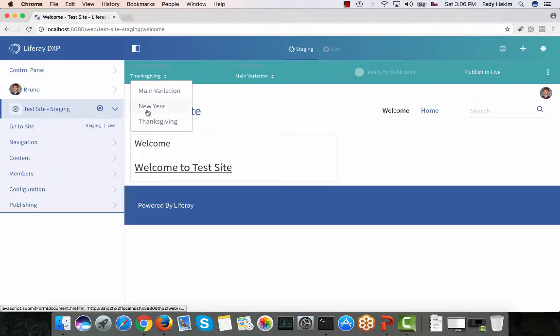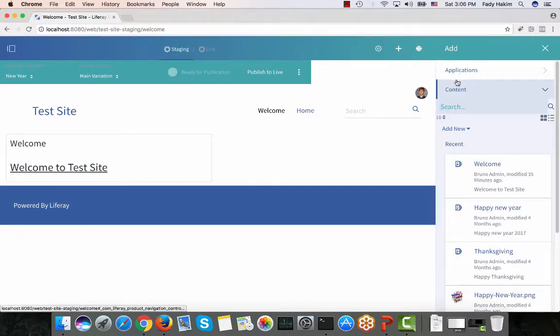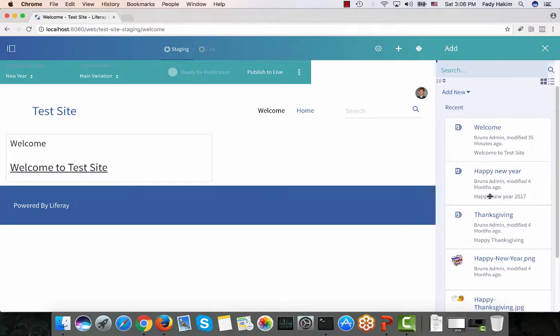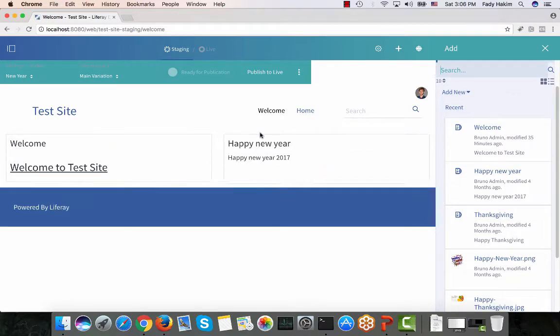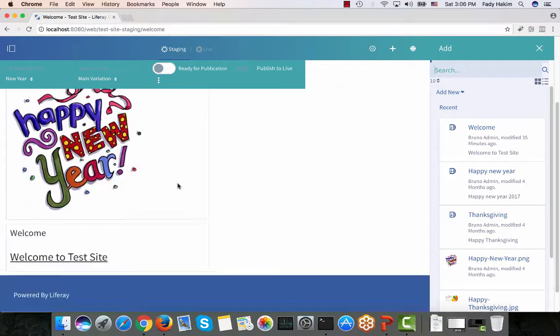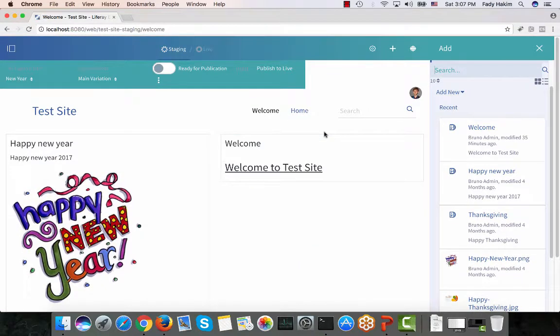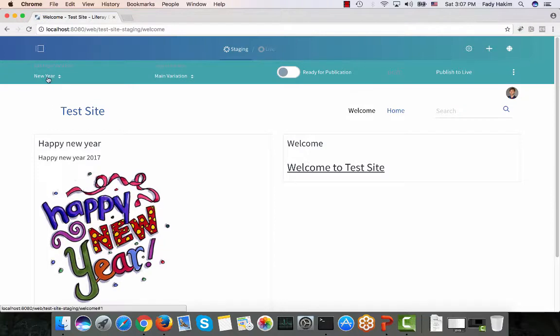So now I'm going to be on the New Year page, and in the New Year page, I'm going to add some content here. I have a content here for the New Year. Just drag and drop and add this here. Okay, and let's say I want to add this on that side and add this one here. So let's say I finish my work on the New Year page, and now I go to the Thanksgiving page.